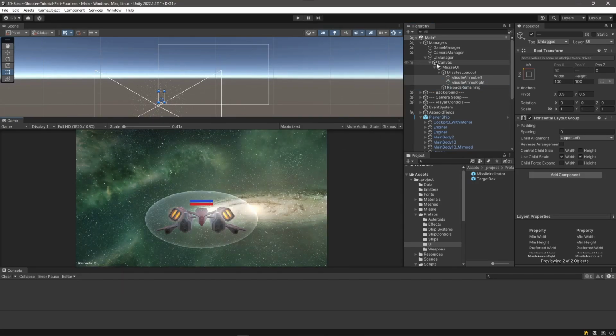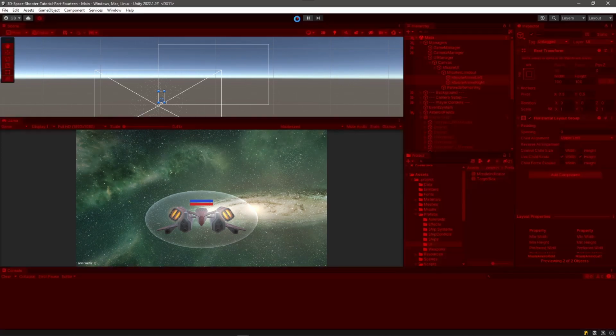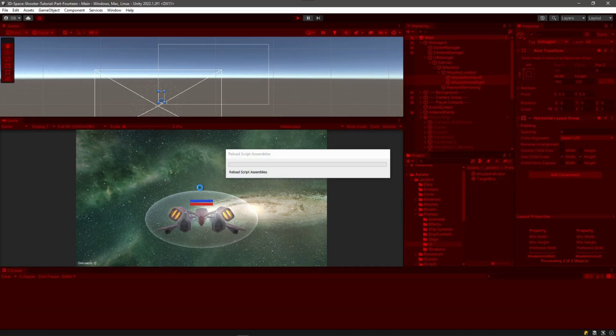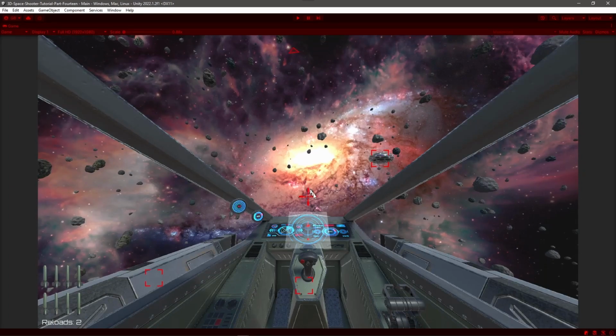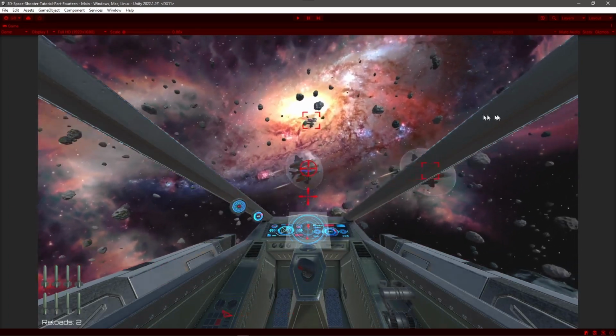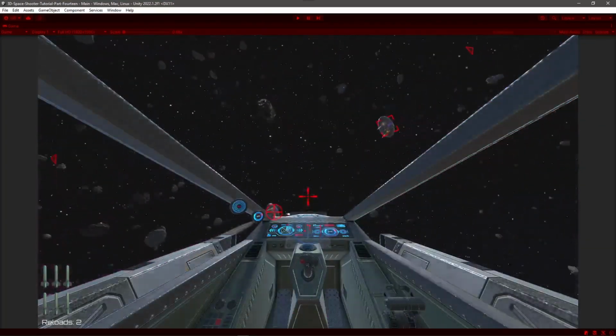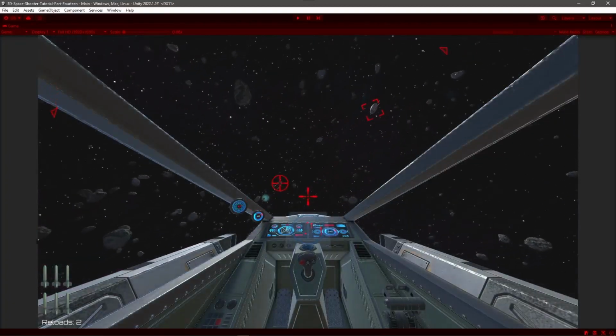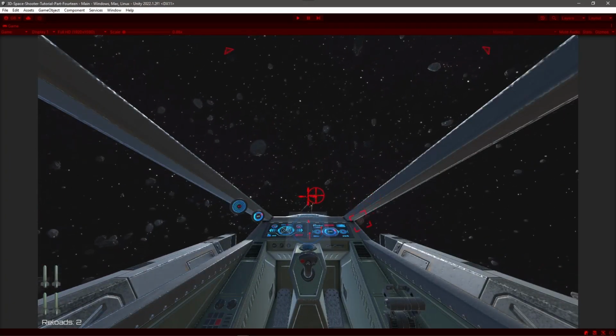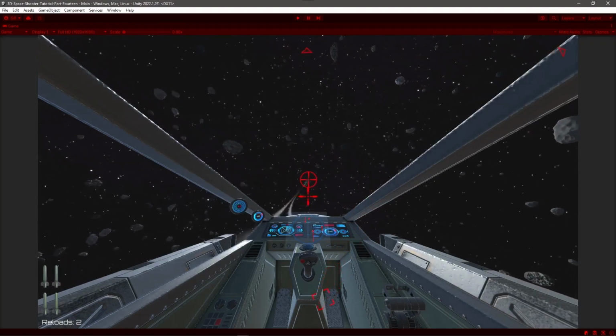Okay, and we'll go ahead and give this a test, and if we did everything right, we should see our missiles displayed in the lower left-hand corner, our reloads. We'll go ahead and fire some missiles, and you can see them disappear from the number of missiles.